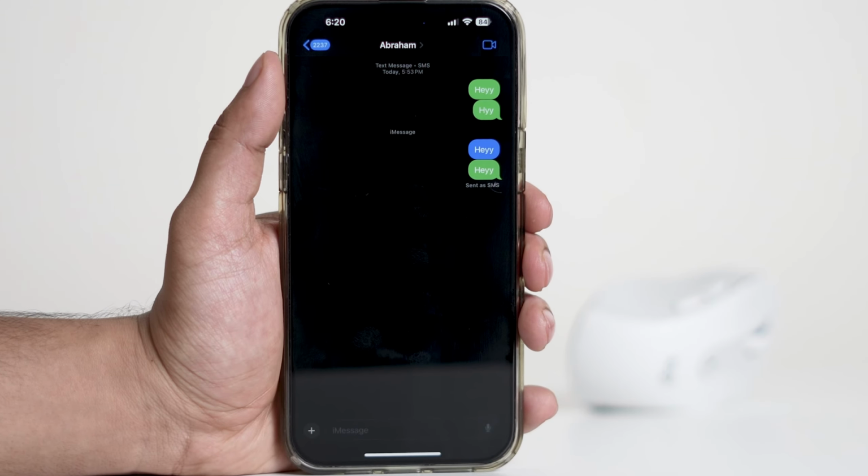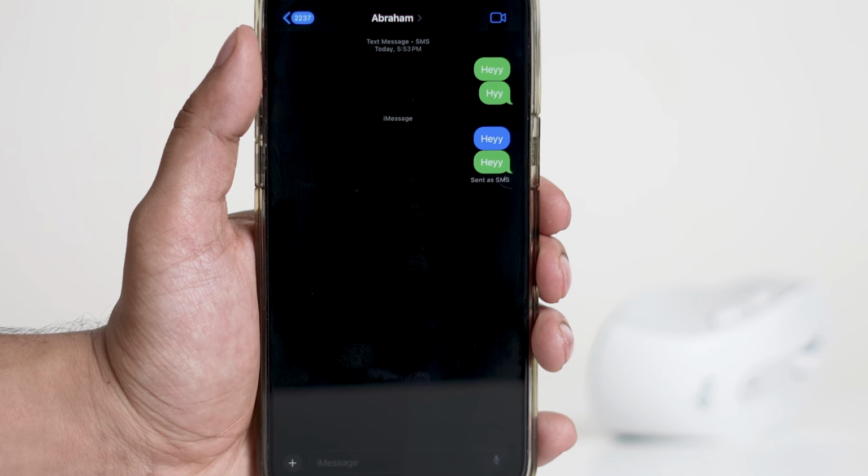Have you noticed that your messages used to be blue but now they're green? The green messages are regular SMS messages while the blue ones are chats sent via iMessage. In this video, I'll show you how to turn your green messages back to blue bubbles on your iPhone.